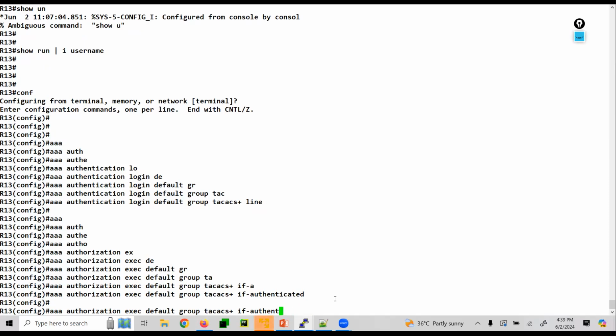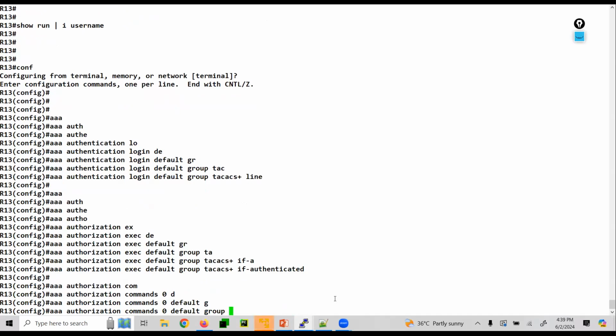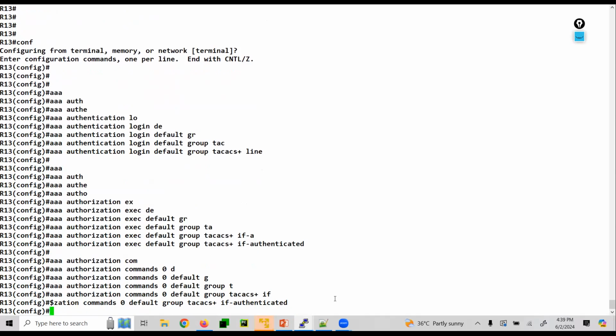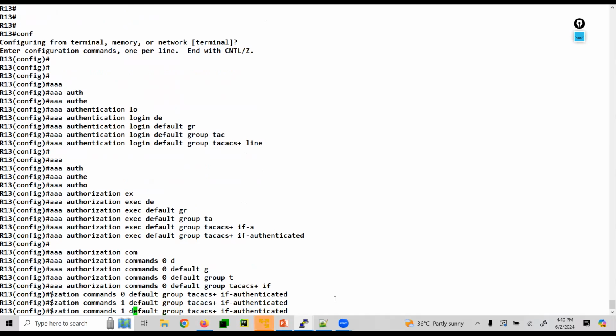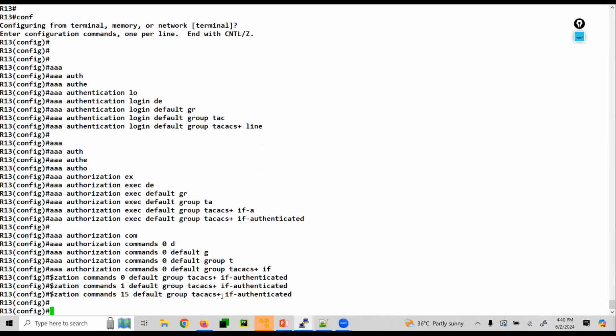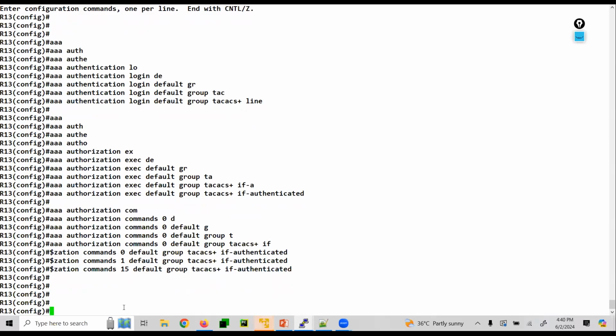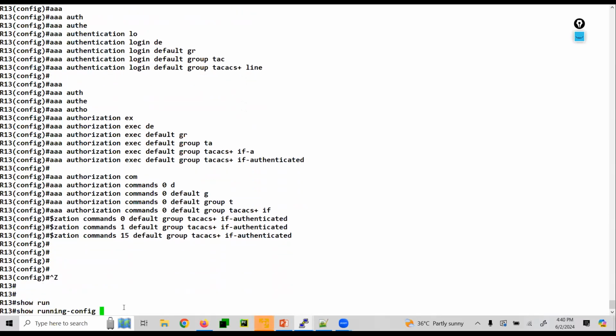So for group you have configured, then for commands, 0 default group Tacacs plus. So for all privilege levels, or default privilege levels, we will say this one, right? So if the user is already authenticated, provide the authorization, right? I'm not going to configure accounting because our main focus is on authentication and authorization. Let's see our configuration so far.